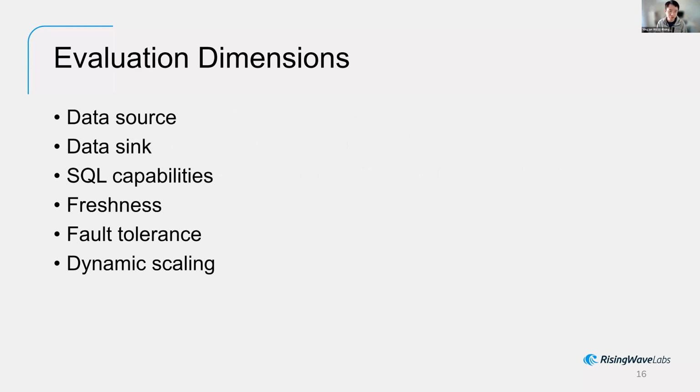And we evaluate from multiple dimensions: data source, data sink. Data source means where the data can come from, right? And data sink means where the data can be sent to. And SQL capabilities, whether it only allows limited functionality, or it allows all different kinds of SQL queries, right? For freshness, whether it's second-level latency or probably 10-minute latency. And fault tolerance and scaling are also pretty interesting dimensions we want to dive into, right?